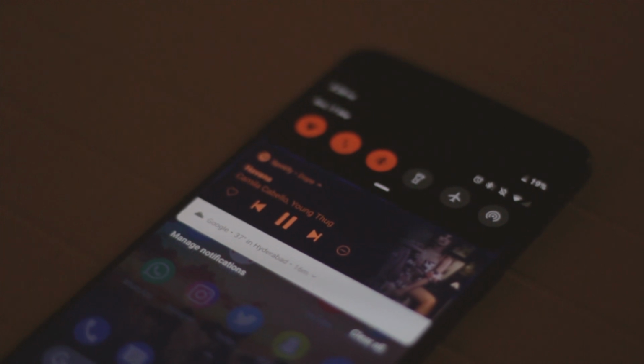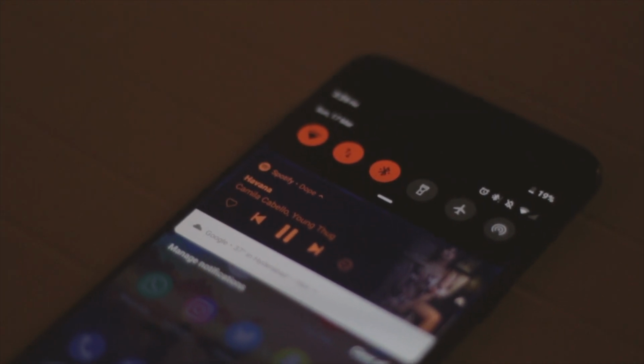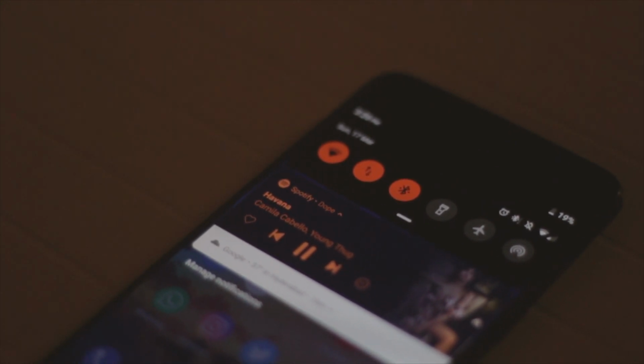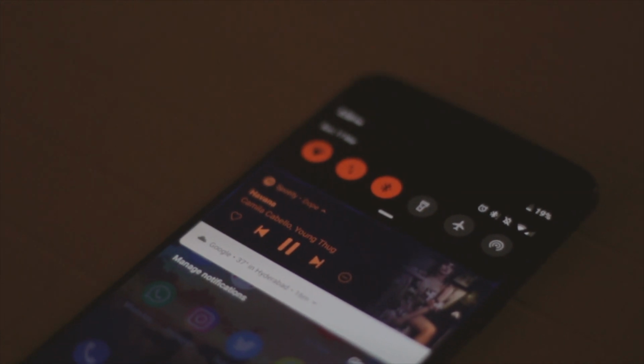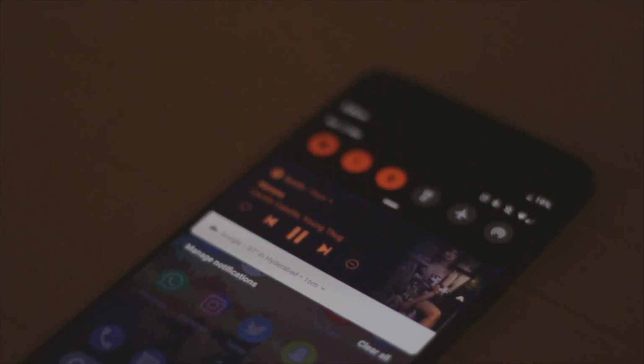This in no way makes the ROM unusable though. I'd still rate LineageOS 16 on top of all Pie custom ROMs available right now, thanks to its sheer performance and developer support. The rest is for you to decide.